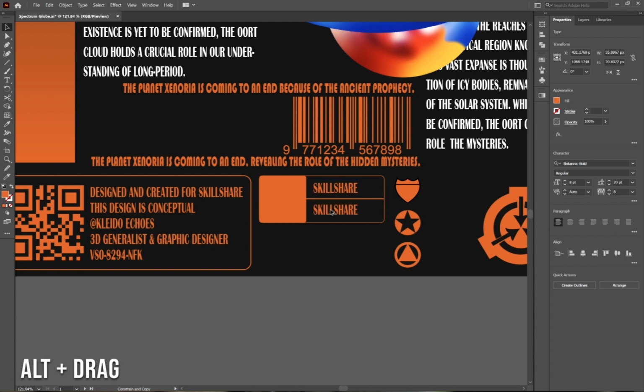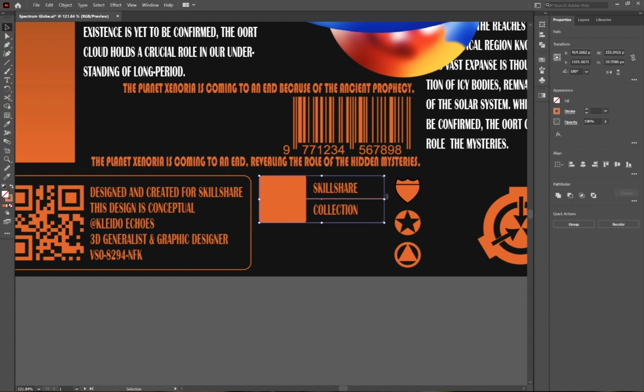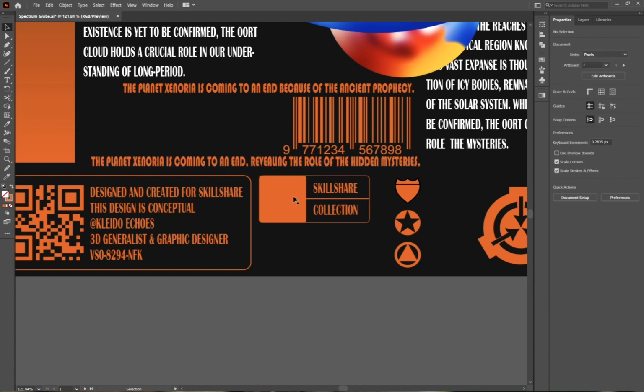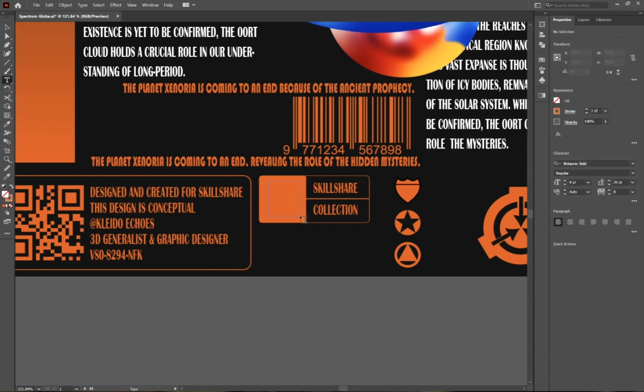Then, Alt-drag the text into the lower cell and change it to Collection. You can also use words like artwork and production, depending on your theme. I'm shrinking the text boxes to make selections easier. Let's now focus on the solid box and add something to it by making a compound path.